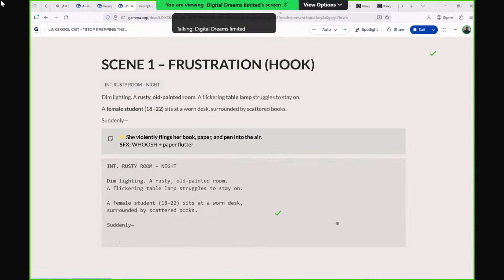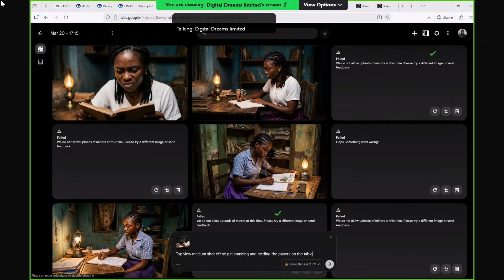Let's go back to Flow. That's why I'm doing top view shots of the girl standing and holding papers that lie on the table, of the girl standing in the same room.